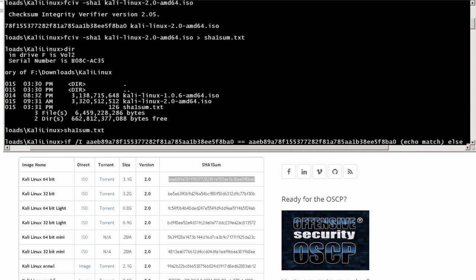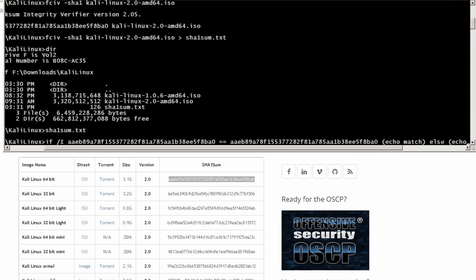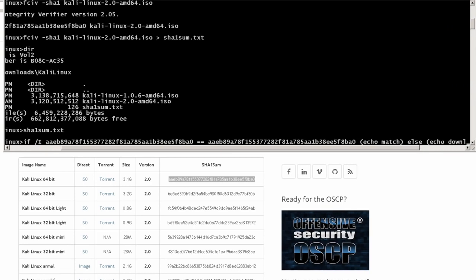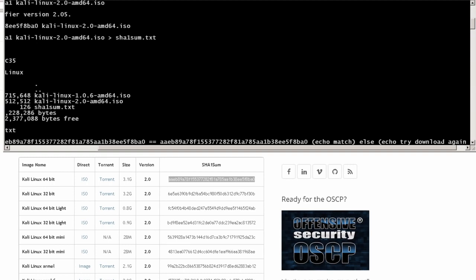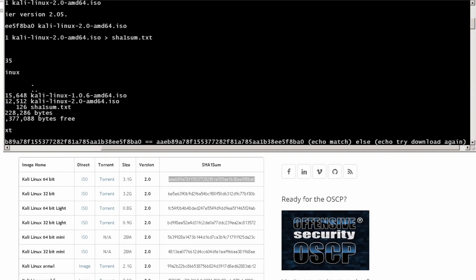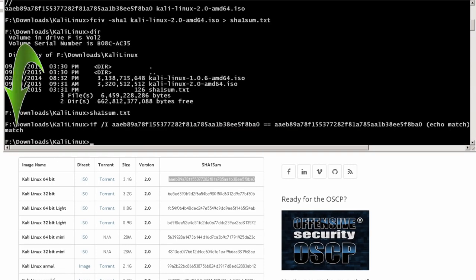else, echo, download again, or whatever you want to put in here. Try, download again, and then hit enter. And you'll notice that it says a match.